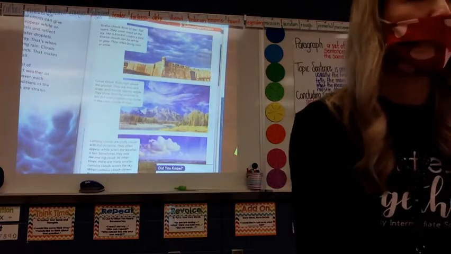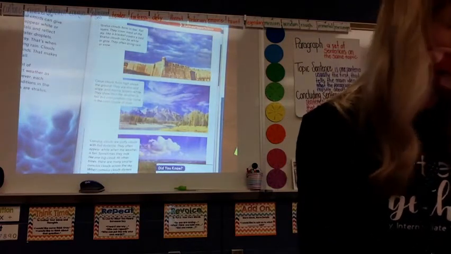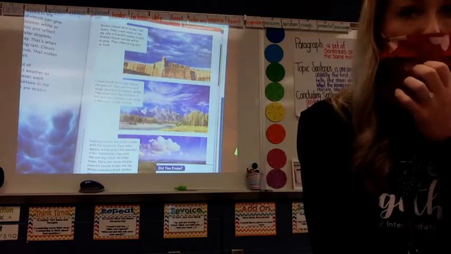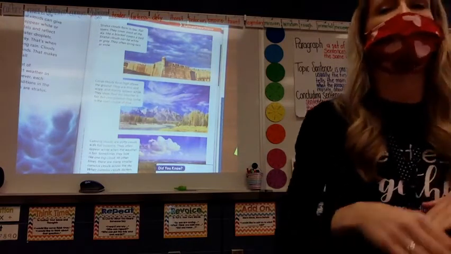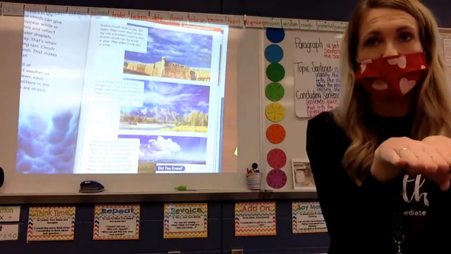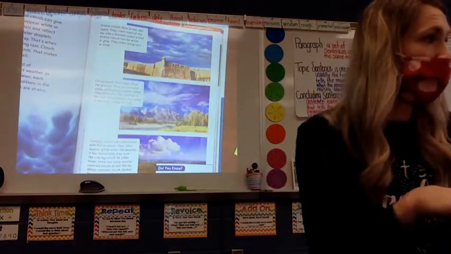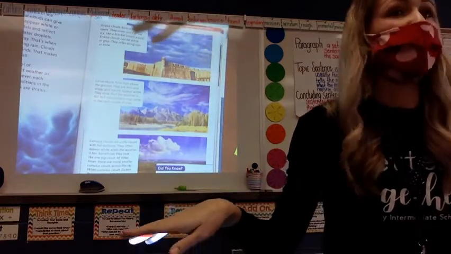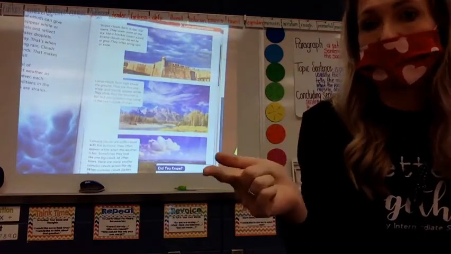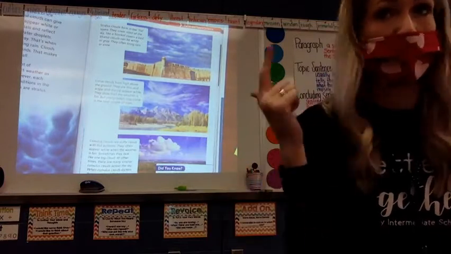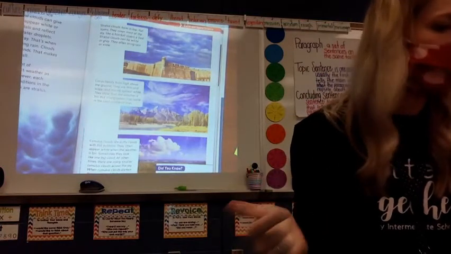Stratus clouds can be white or gray. They often bring rain or snow. So stratus clouds are low and flat. And they can bring snow, or they could be white. So that's a quick summary about them.